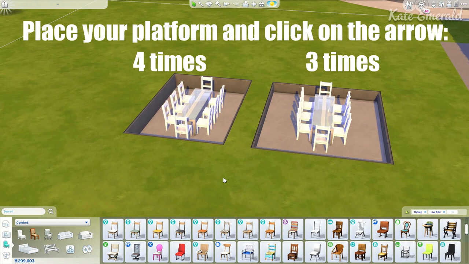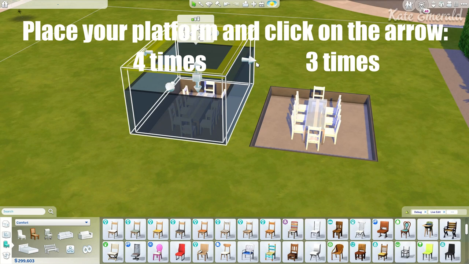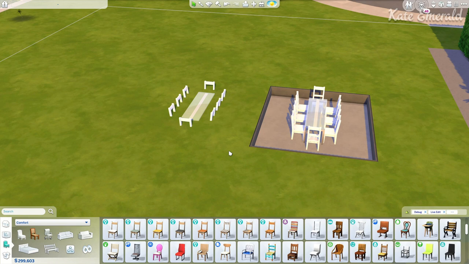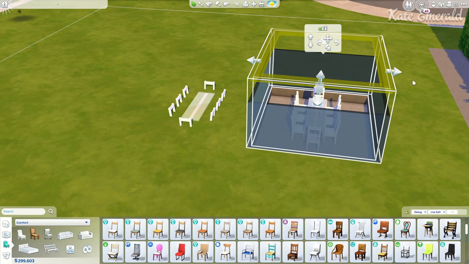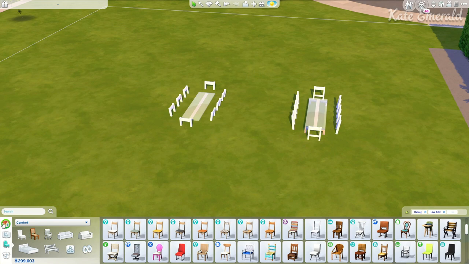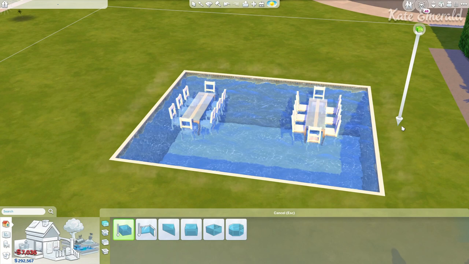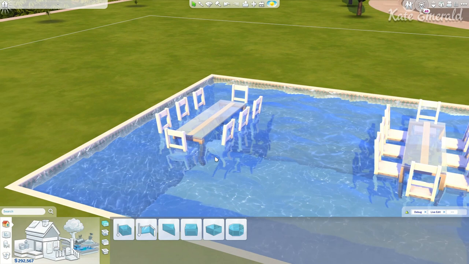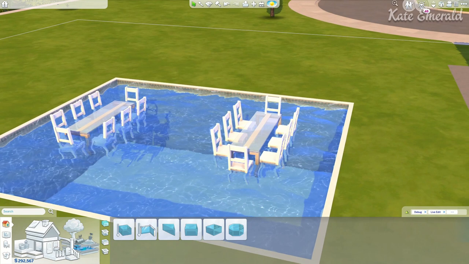In both cases, you now click on the platform and you move the platform over like this. You can see that it disappears and you only have your chairs and the table. I'm going to do the same over here, and you can see it's a bit higher. I'm now going to use the pool tool and I'm going to build a pool. You can see the difference already. Here the chair is in the water, which in my opinion looks a bit cooler. Here it sits a bit higher, but both versions are functional.